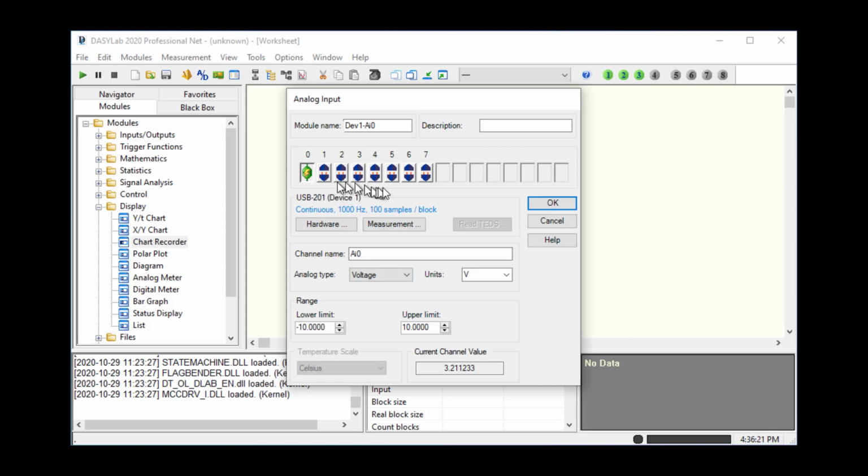The analog input module bar is different from the other module bars because it has a fixed number of buttons. These buttons correspond directly to the input channels associated with the device. So on the USB 201, I want to read channels 0 and 1. Double-click on channel 1 to tell DASYLab that you want to read that channel.